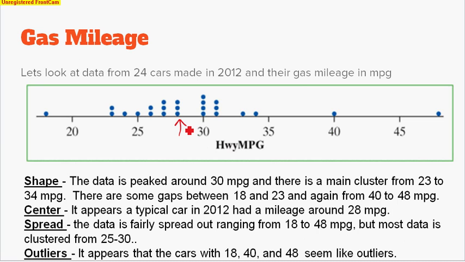Outliers. It appears that the cars have outliers around 18, 40, and 48. Now again, what's an outlier? Well, right now we're not going to be extremely descriptive of that, but basically an outlier is a value that looks way far away from everybody else.